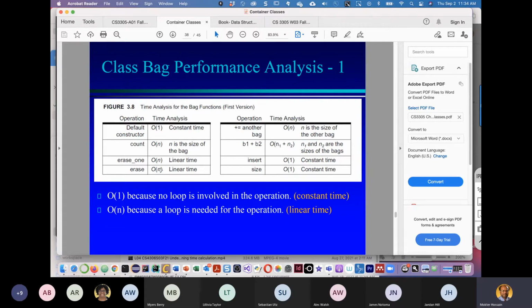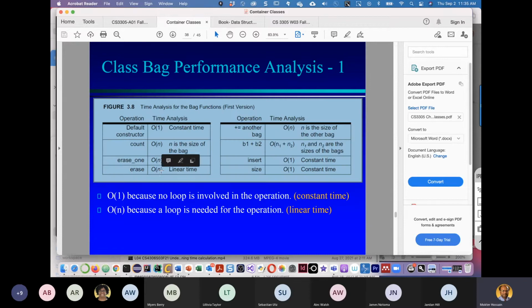In the array, to access elements we will go one by one, so erasing will go one by one. So this is the misleading part. You may think that it will take constant time. It's not. And erase one, it also does not take constant time.